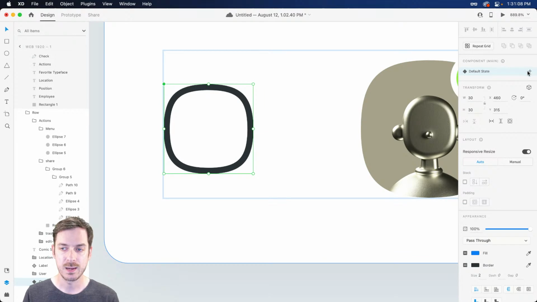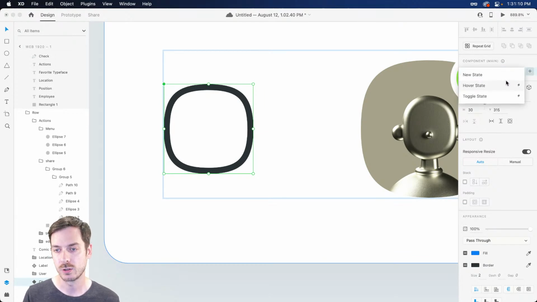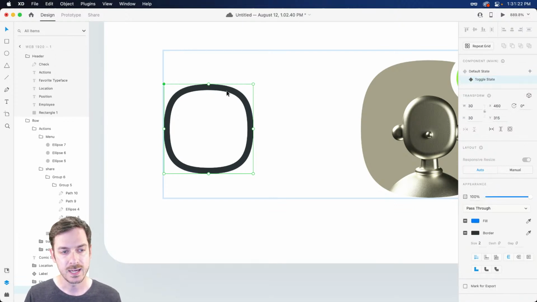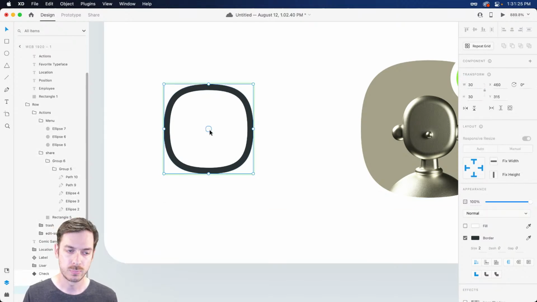And then if we go ahead and press that plus button one more time, we can now create a toggle state. And of course, you can create a new state as well, or you can even create a hover state if you wanted to, just to add a little bit of something there. Probably not necessary. So we're going to create a toggle state.